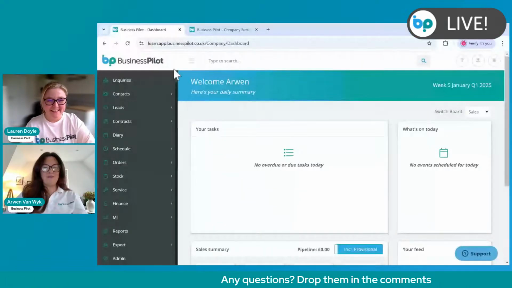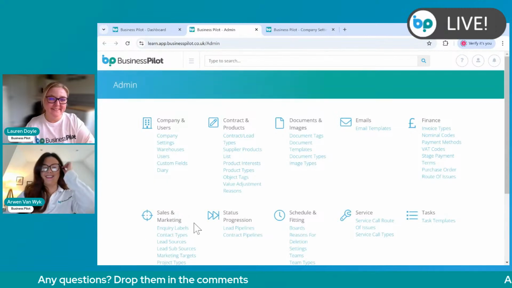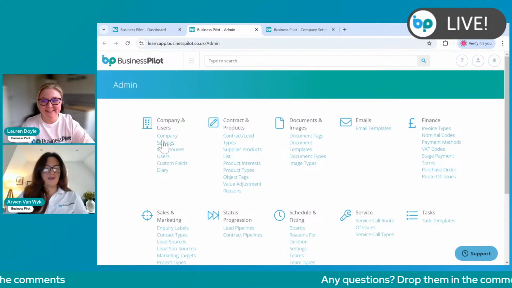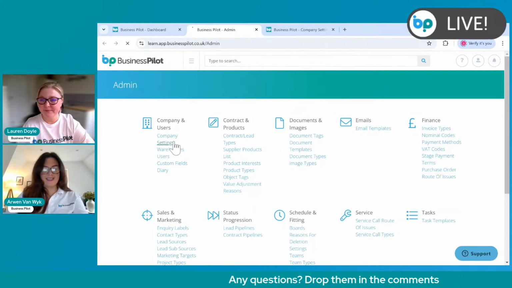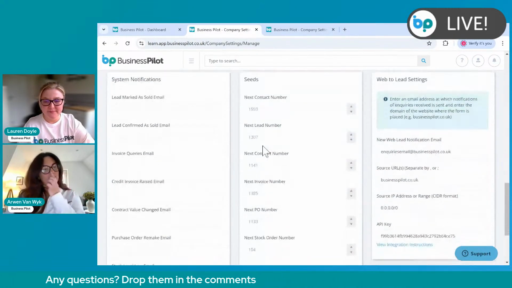Are you looking at the main dashboard at the minute with the admin menu? There you are. Okay, so as I was saying, with your company and users, if you just go down to your second one there, which is your settings, and then just at the very bottom here, you'll find your system notifications.